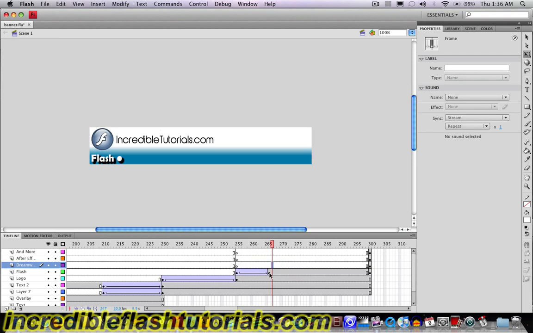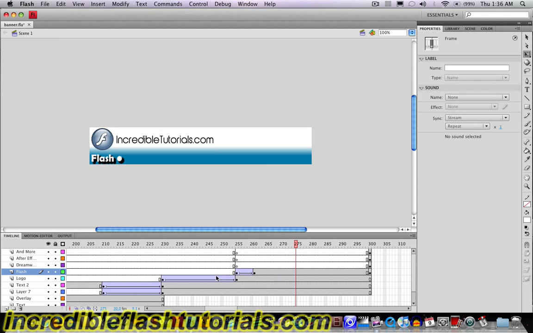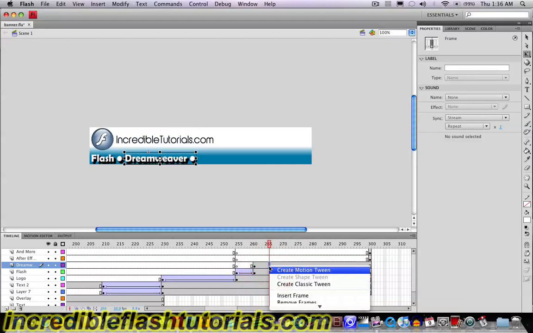So now when we see this, it's going to pop up just like that. Pretty slick. I'm actually going to move this frame down a little by clicking, holding, and dragging it to make this come in a little bit faster. So, boink, there we go. Got it. Now I'm going to take this frame right here, the Dreamweaver one, click, hold, and drag it back to here. And I'm going to right click on 265 and insert a keyframe.